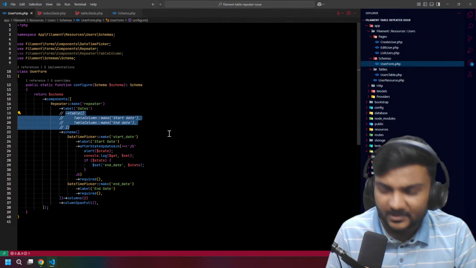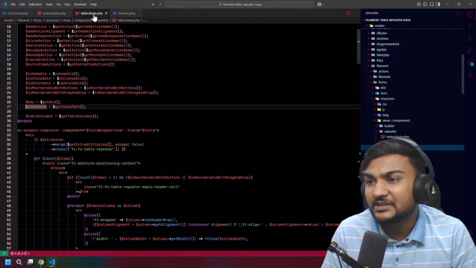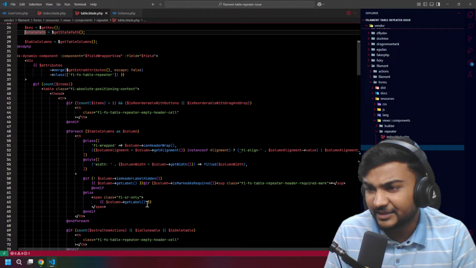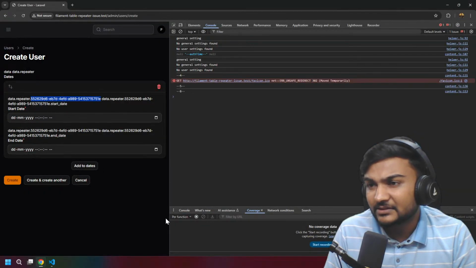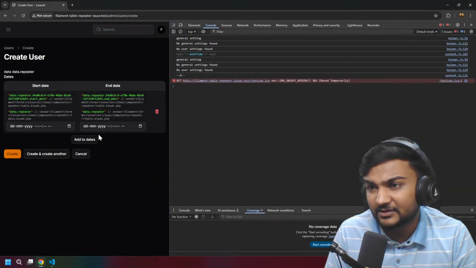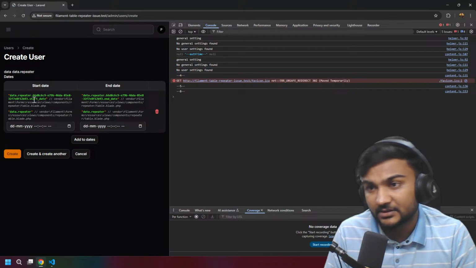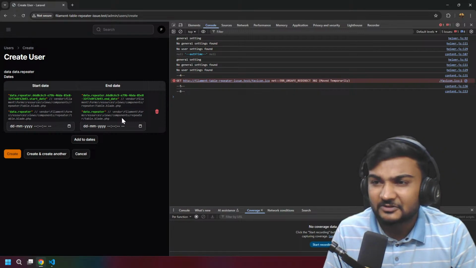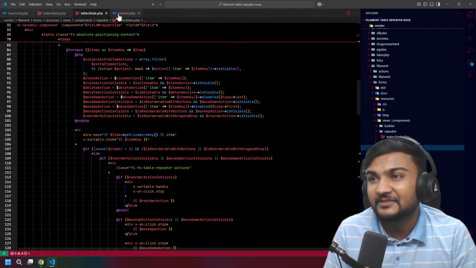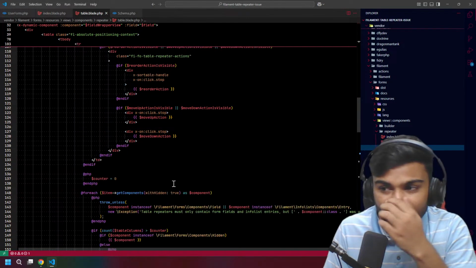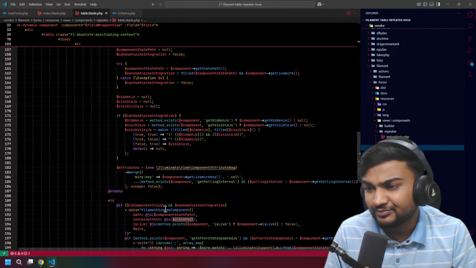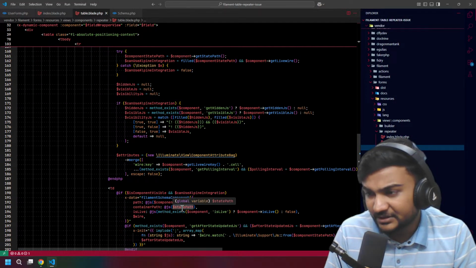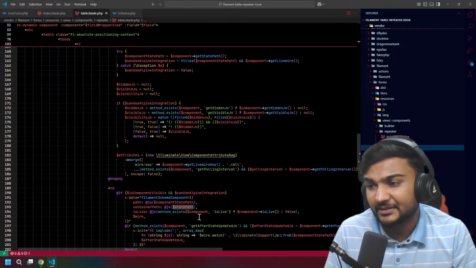So basically what I understood is, if I reload it, we have a data repeater start date, and data repeater end date, right? So what we can do simply is update the state path for this component with concatenating.